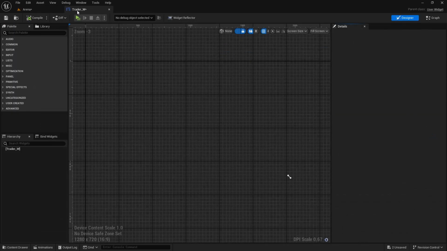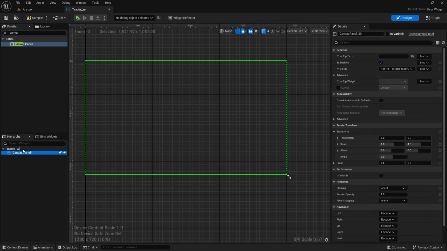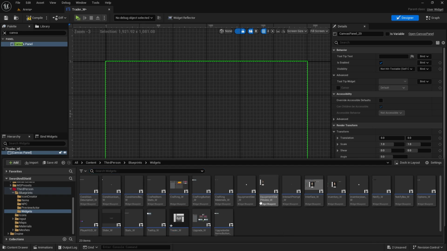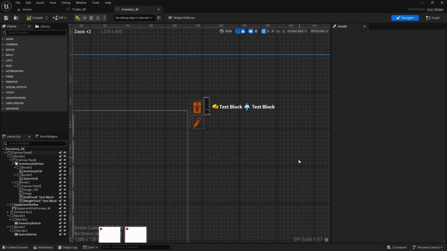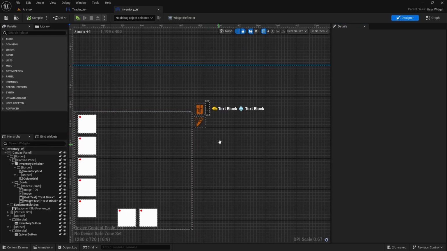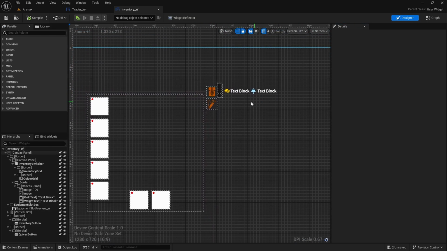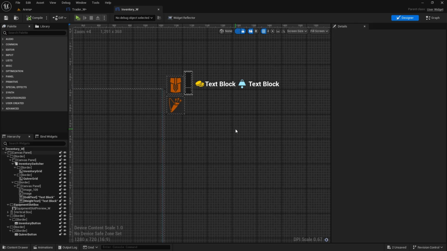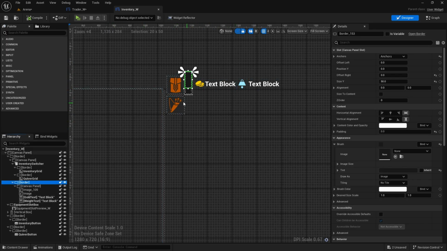Open it up. In here we need to add a canvas panel. And now for the inventory, we do actually have one created. So let's open the inventory widget and we can just copy the one we created for the player. But before I do that, I want to change something slightly because I do not like my top bar and this gold and weight doesn't fit really well. So you don't have to follow this part, but I'm just going to change it and style it slightly.